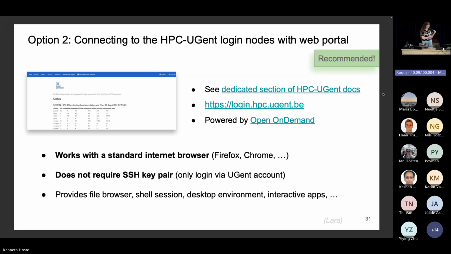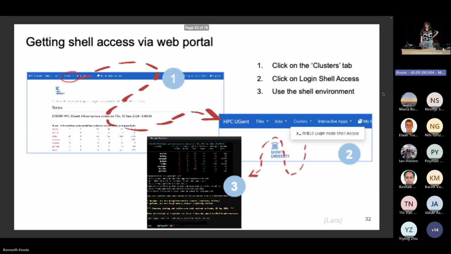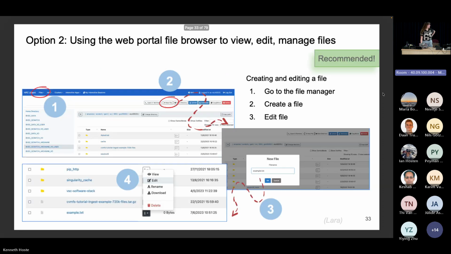We have a dedicated section on the web portal in our documentation. You can run it on any standard internet browser, Firefox, Chrome, even your phone. You do not need an SSH key, and you can do anything. You can have a shell session, a desktop environment, or an interactive app. You can also just open a terminal to the login nodes and, if you're familiar with Linux, do anything that you want there.